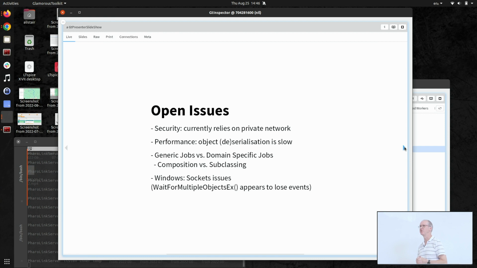Final one is actually a call for help. If anyone has seen this, we have issues with sockets on Windows where if you have a large number of connections and we have something like the JVM has been loaded for tests, then all of a sudden the sockets just go quiet and data doesn't come in. What it looks like is there's this Windows call, wait for multiple objects, and that seems to just lose events. So if anyone here is a Windows expert, knows anything about that, I'd love to hear from you.